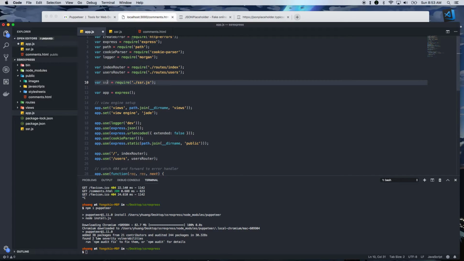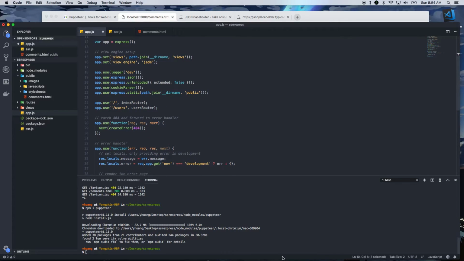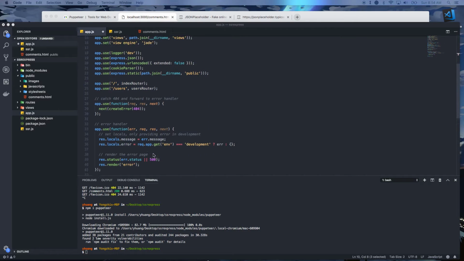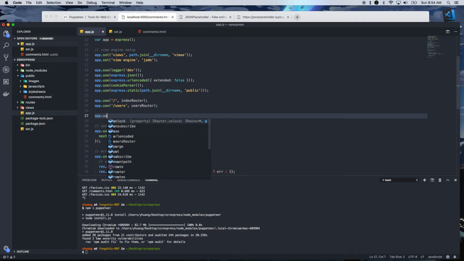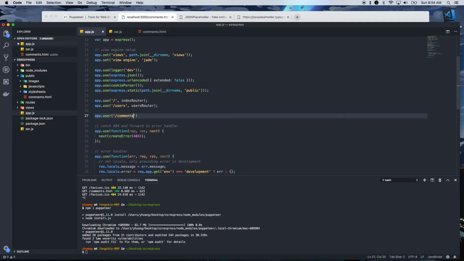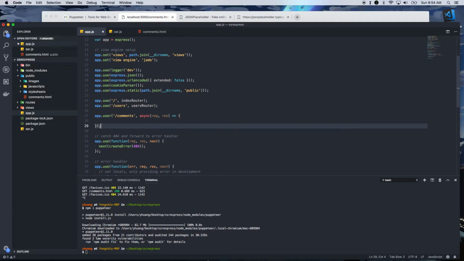So once we imported the SSR function in Express, all we had to do is set up a route, right? So let me do app.use comments. So if I set up this route, I want to make it async mode. We request results, and then we are going to have SSR return us the page. So the magic is this one simple line here.